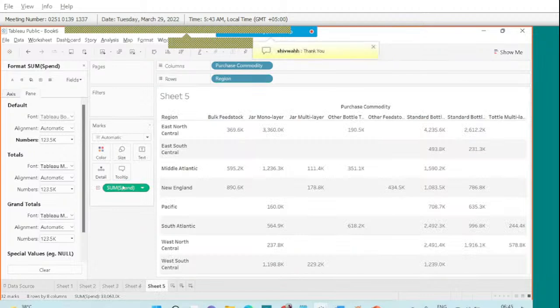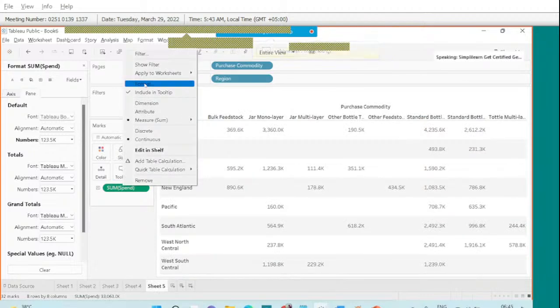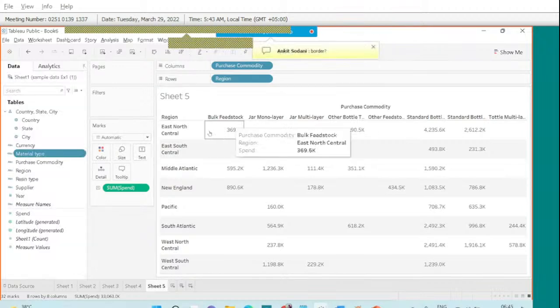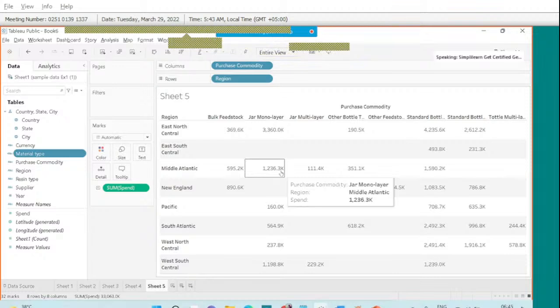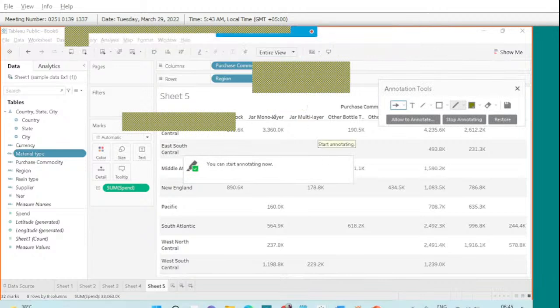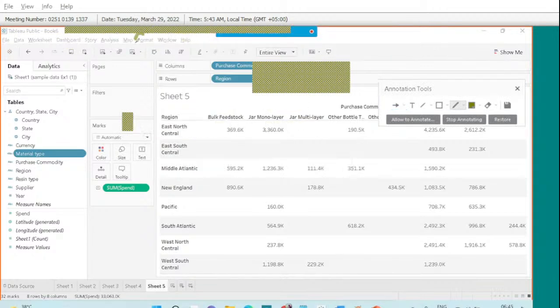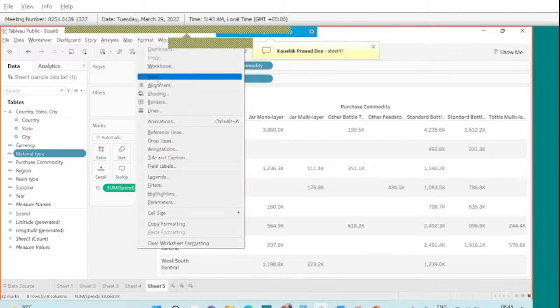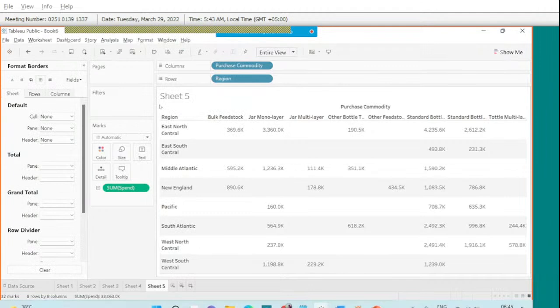So right click on the sum of spend. This is where you will find the format. And now in this sheet, what we need to do is apply the borders. So how to apply the borders? If you have to do any formatting on the sheet, just click on this format option. If you click on the format, you will find all the options. If you want to play with the font, the alignment, or the borders, click on borders.